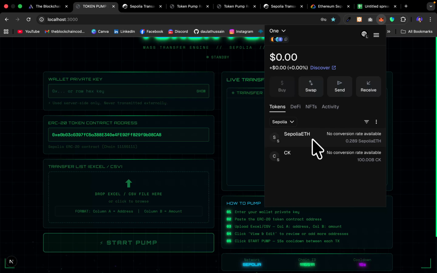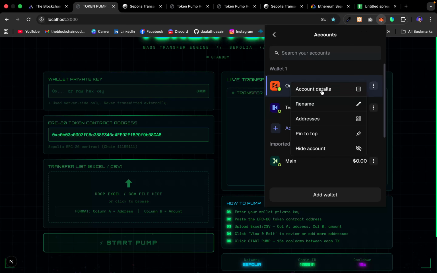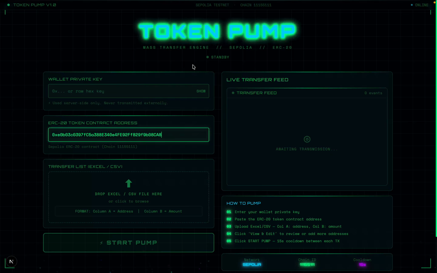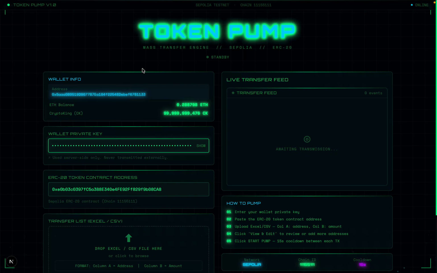So I'm going to use this account number 1, and I have enough funds for performing all the transactions. So I'll simply click here, click on this account details, click on this private key, and let me give my credential. So I got my private key. Now you will find it's going to fetch the details and the balance I have, the token balance and the ETH balance, which is enough for me. Now we are done with this.